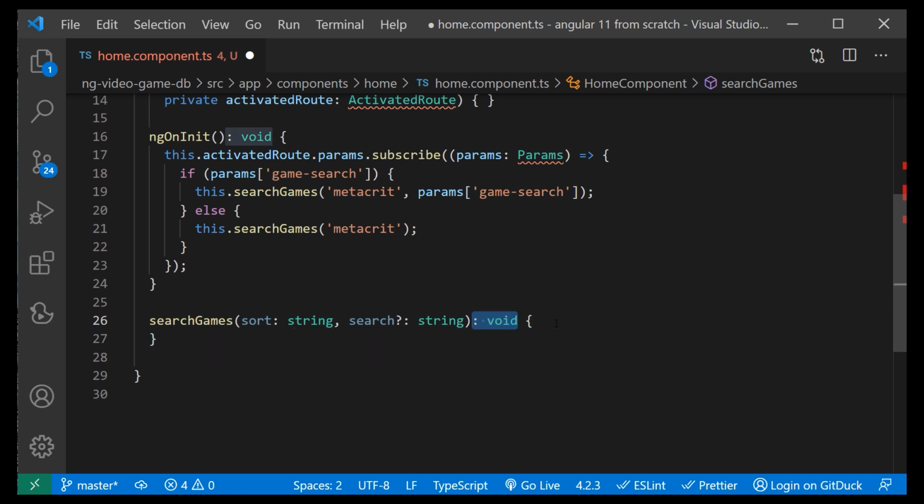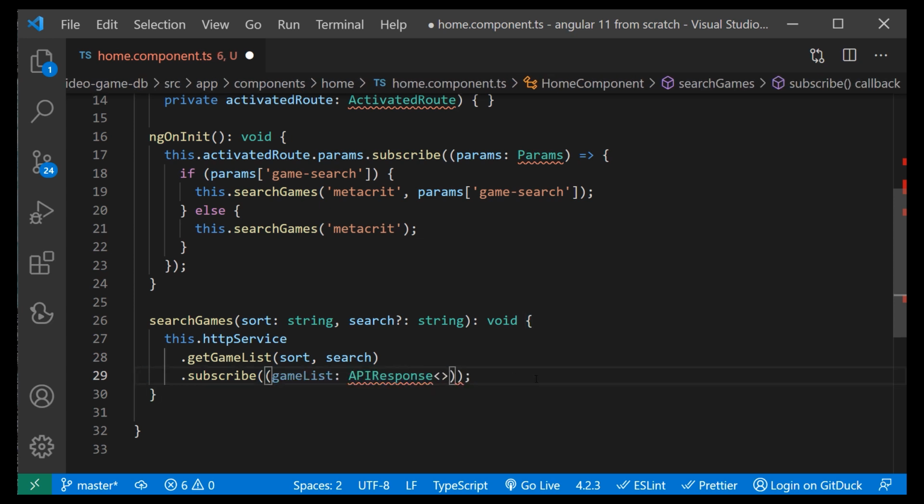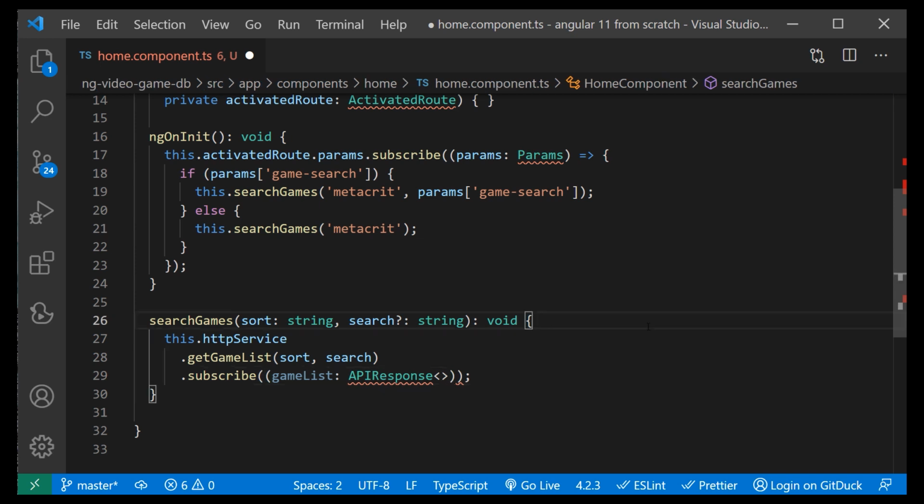So we are going to call the HTTP service and the get game list method. This method is the only method we created in our HTTP service, and it accepts two parameters. The first one is sort and the second one is search, like we said. We want to subscribe to this event, and we are expecting to get back the game list, which is going to be API response, the interface we created before, and the type is going to be Game.